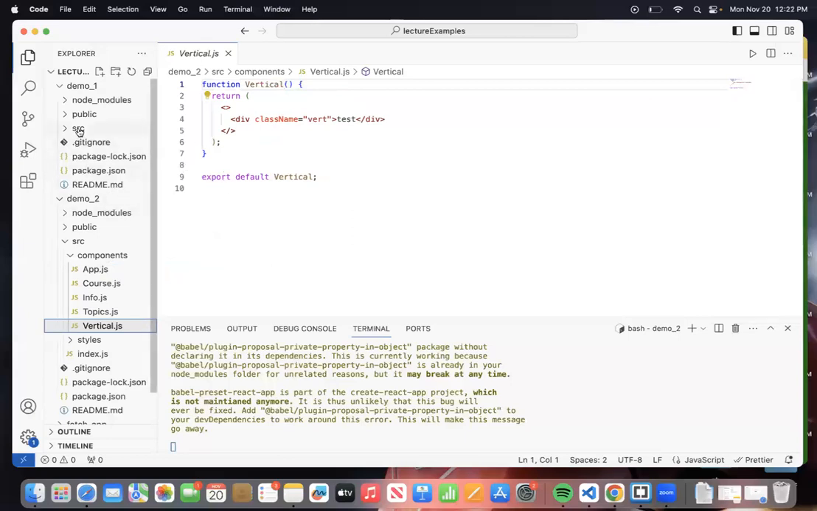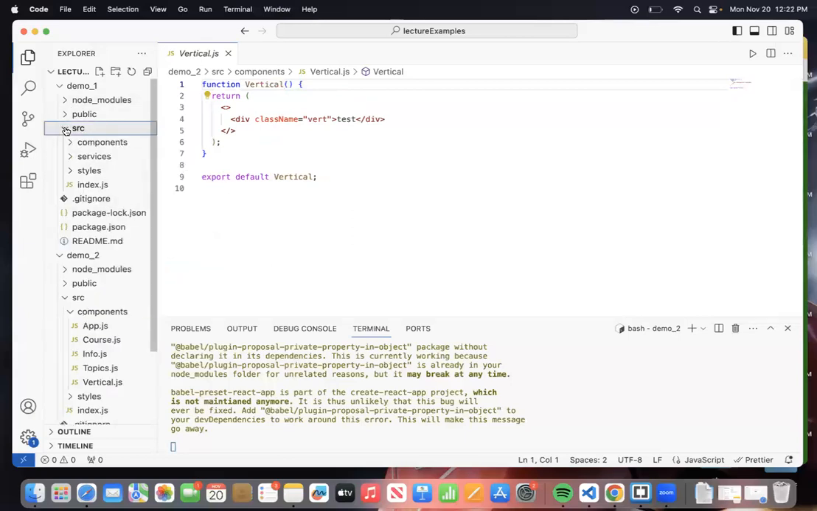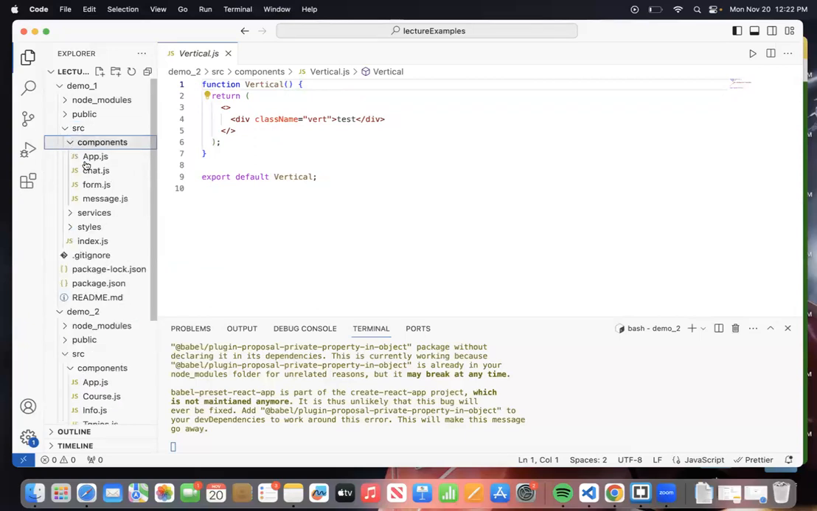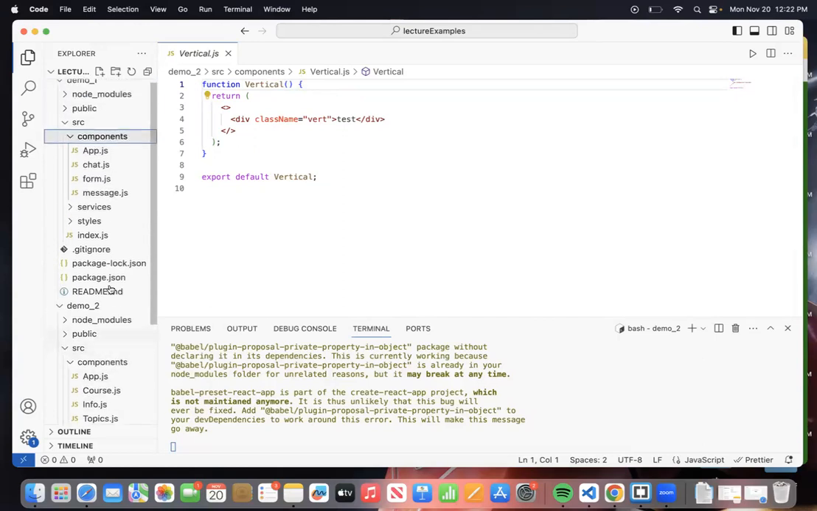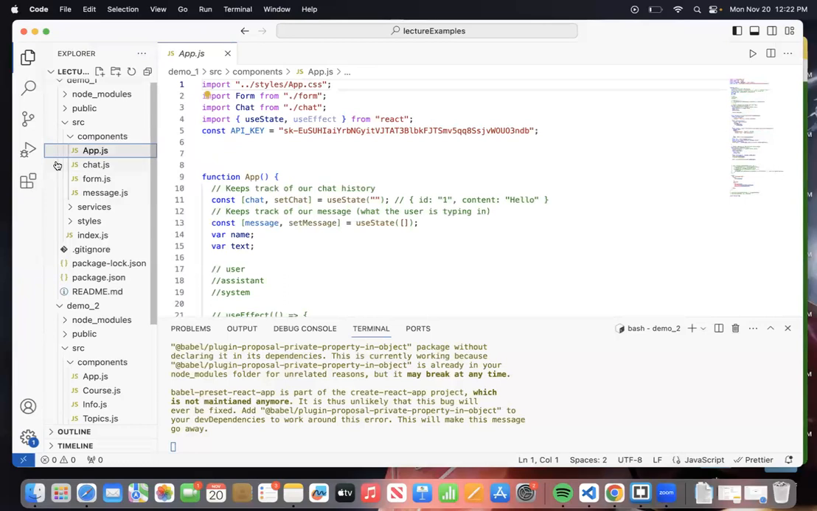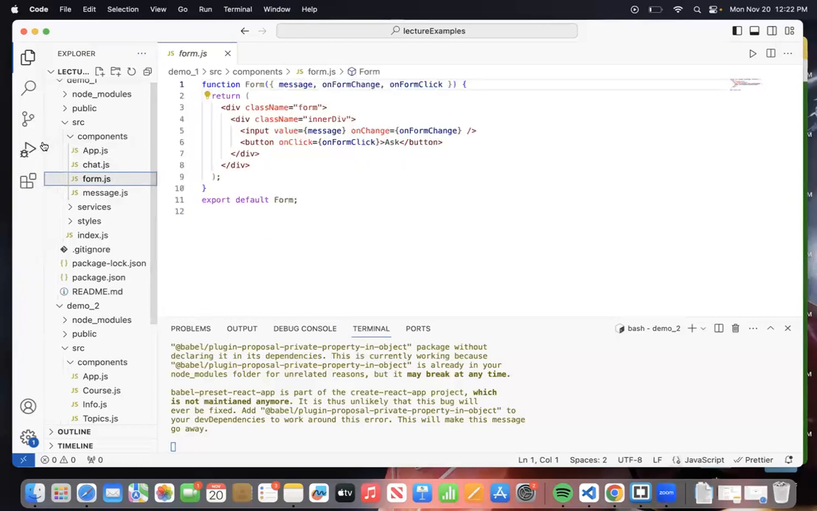So first what I will do, I will go back to demo 1 and see what components are missing from demo 2. So I would likely need chat, form, message, all 3 of them. So let me just copy these. Can I just copy all 3? Okay, never mind.